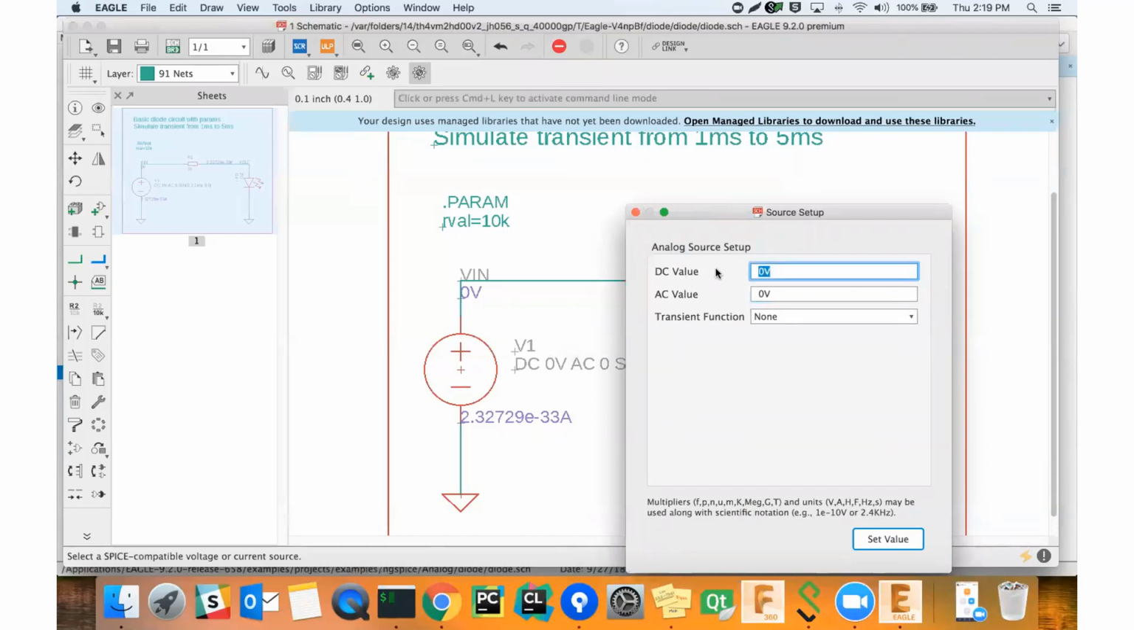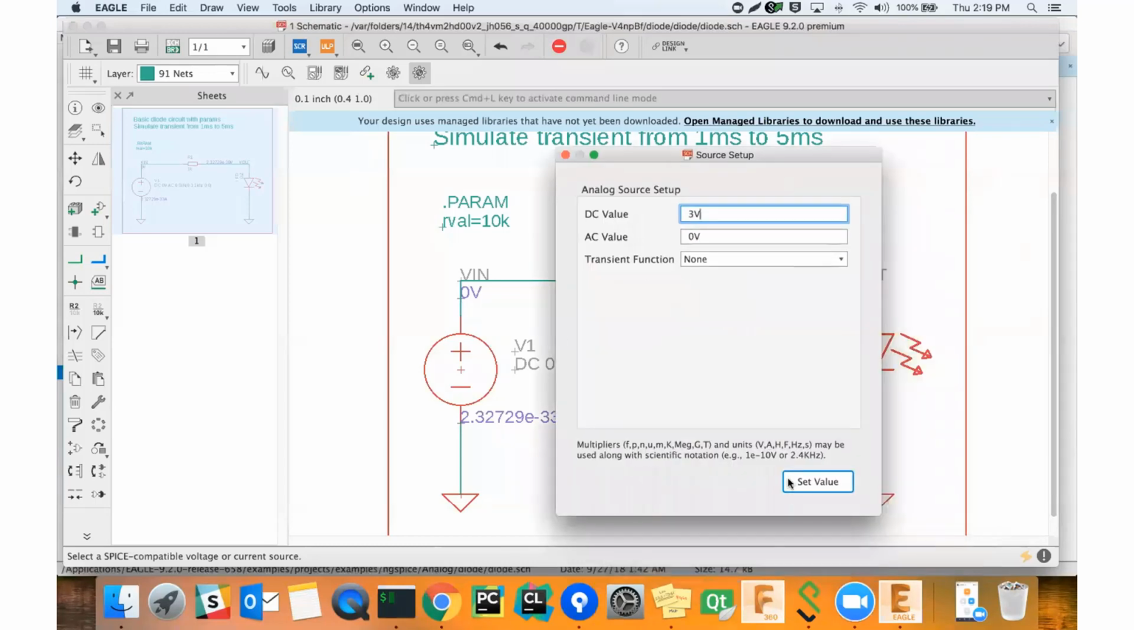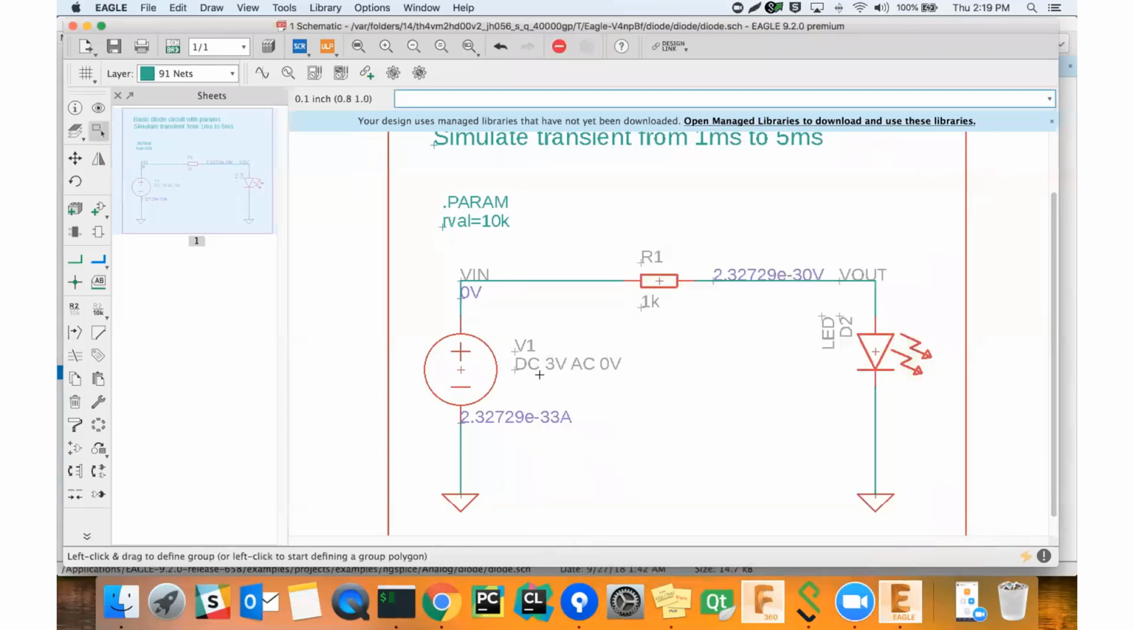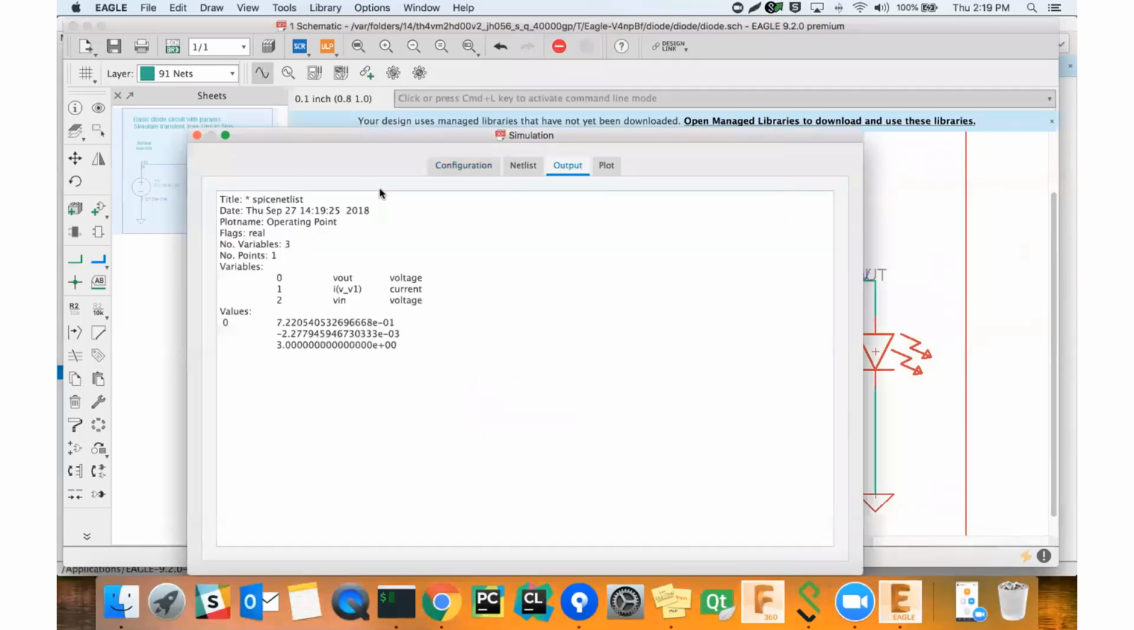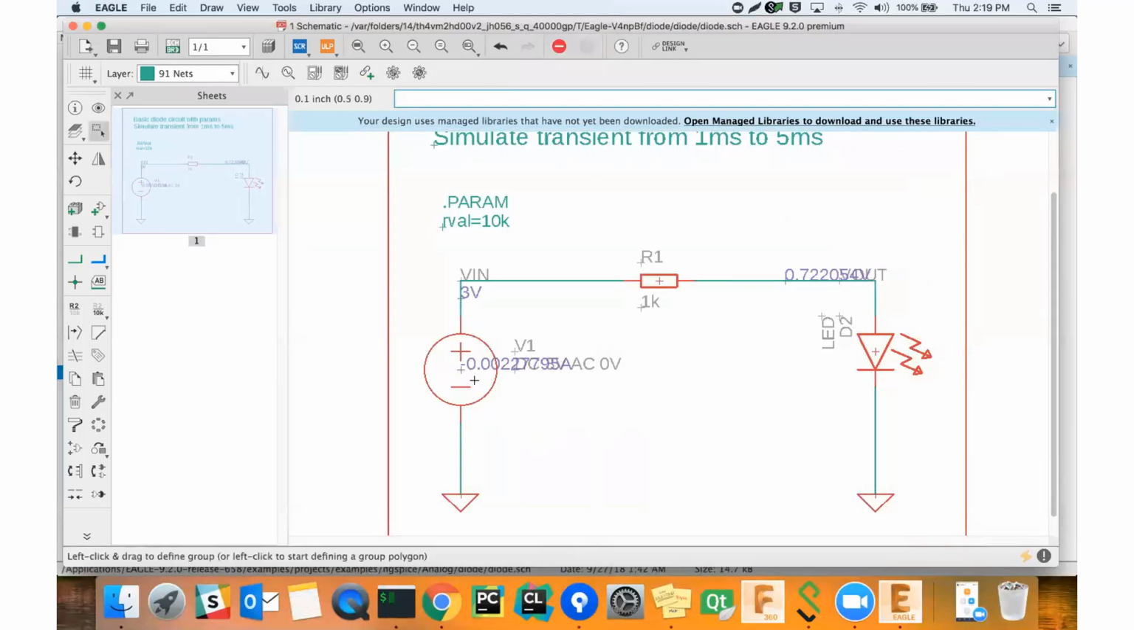And I just want to say, okay, let's say this is a 3-volt battery. So I'm going to change this analog voltage source to 3 volts. Now I'm going to go ahead and simulate again, and we're going to see something different. I'm just moving this current down. This is the current flowing through this source. Actually, I'll put it here.